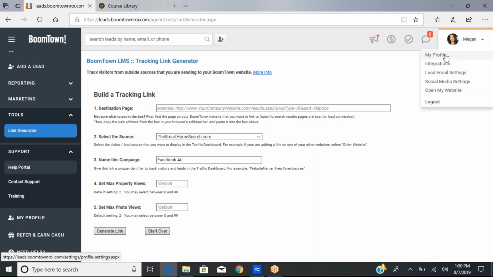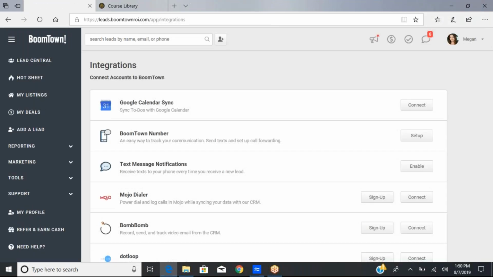So we already went through my profile. That's where you customize it. Integrations is where you could actually connect other websites and tools. One of the things you can connect is your Google Calendar. So if you use Google Calendar as far as setting appointments or having open houses, if you have certain things on the agenda, you could integrate it in here. So it will give you reminders and announcements for things that are happening. So if you have the app, it will notify you.